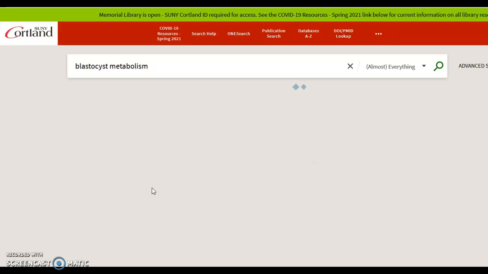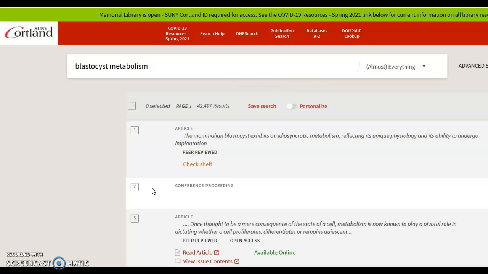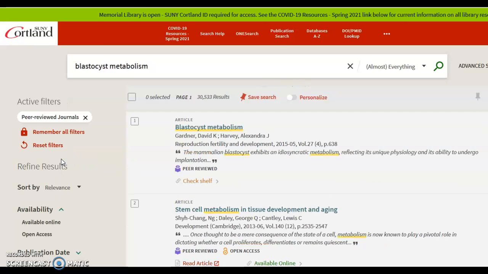And then when this comes up, over here on the left is going to be a list of filters that you can use. Sometimes it cycles through a few times loading. There we go. And I'm going to click on peer-reviewed journals, because that will limit it to only materials from peer-reviewed journals, right? And there's some other filters in here you'll want to explore.